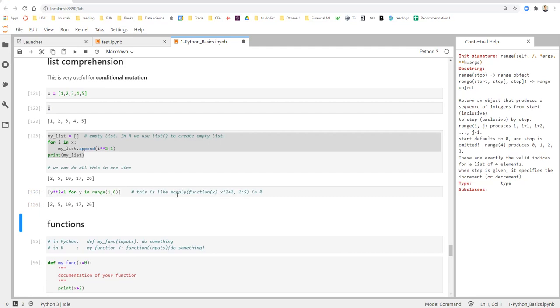And in R, this is a family of apply functions. But again, if you're not interested in R, that's a separate thing. So this list comprehension is super powerful. We're going to use it a lot later on.